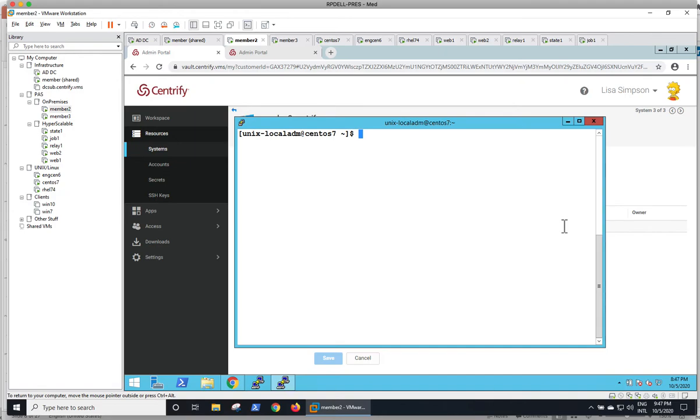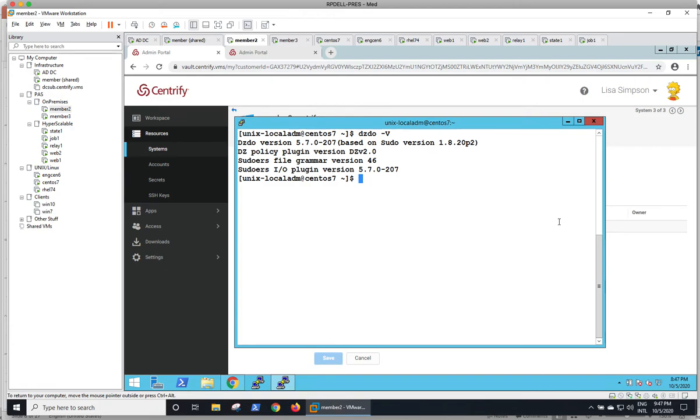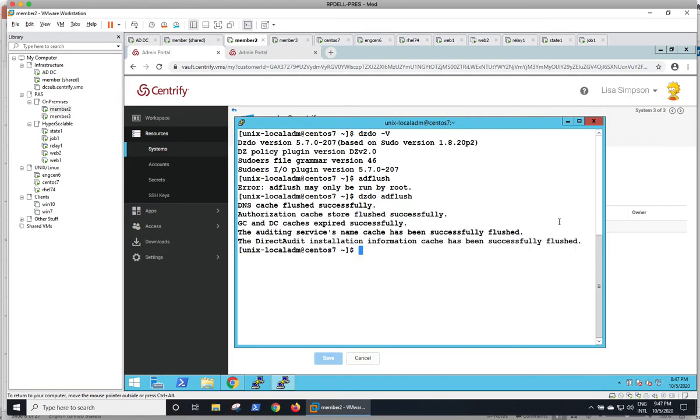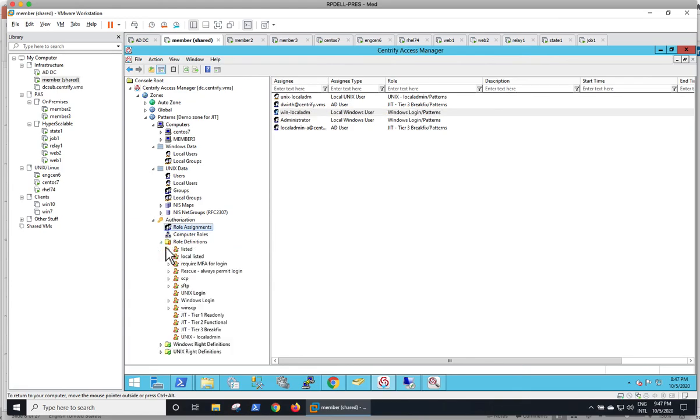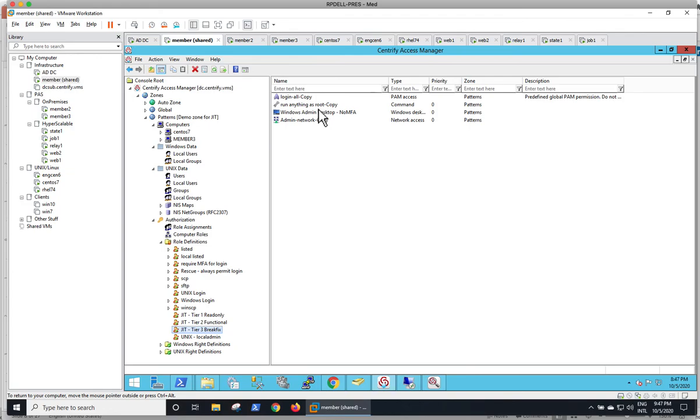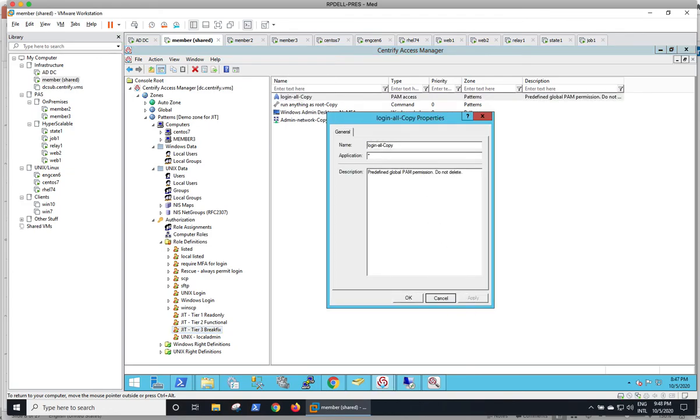And here, not only has the access control been enforced, but this user needs to use DZDO. So DZDO is based on sudo, right? So DZDO to perform any function. For example, adflush can only be run by root. This user has been granted this capability. And in this particular pattern, the command was not constructed with requiring multi-factor or a password, because then you would require the user to have to check out the password for the user.